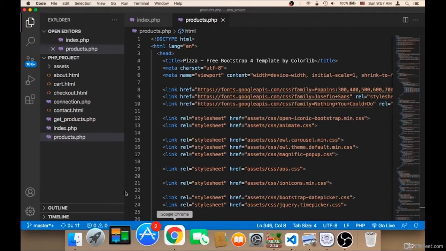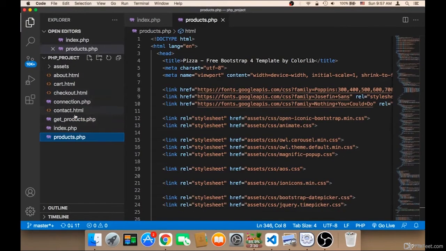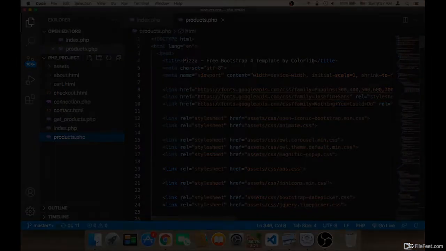and we need to do the same to all of these files. So what I want you to do is that I want you to copy the header and the footer and change all of these headers and footers so that all of them will include the assets URL.